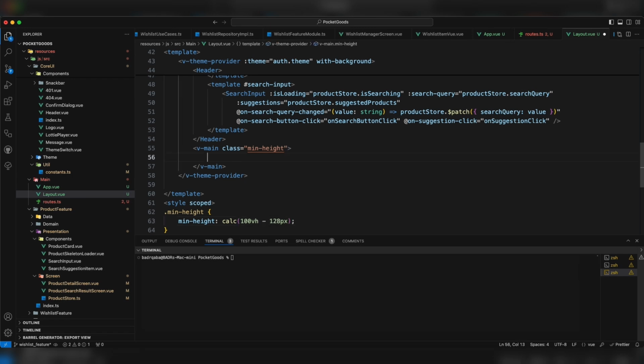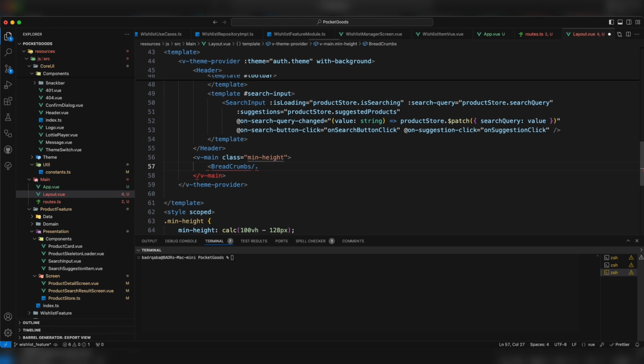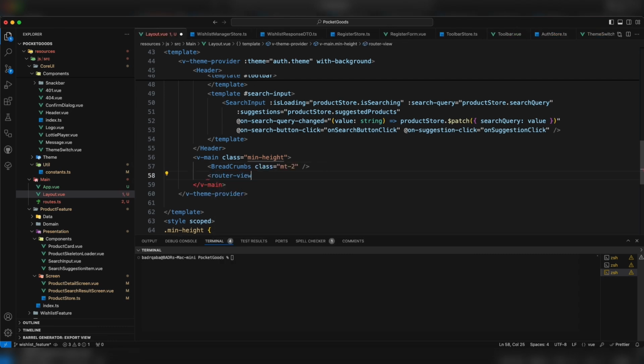This is the minimum height. I would like to add here the breadcrumbs that we have defined before. And we will do here the router view. This is the variable section of our app. And we will add some animations here.